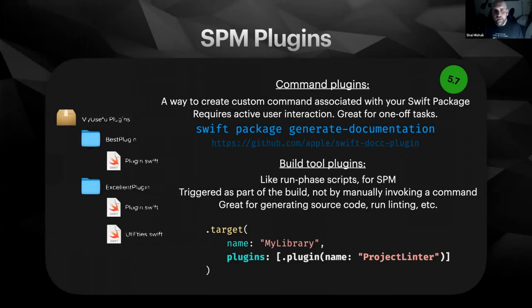We have new SPM plugins, which are super nice and way overdue. We have command plugins where you can run commands that are associated with the Swift package and require active user interaction to confirm running, and they're great for one-off tasks. And we have actual build tool plugins that are kind of like run phase scripts for SPM. They're part of the build process, great for linting, source code formatting, stuff like that.